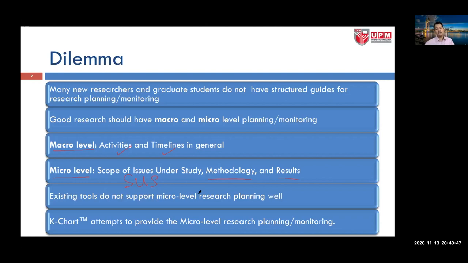So today in our best practice, I will share with you how a particular tool can manage micro-level research planning, which is called the K-chart. Probably some of you may have heard about it. Maybe this is the first time you have heard about the K-chart, which is able to provide the solution in terms of micro level research planning and monitoring. All right, let us move on.